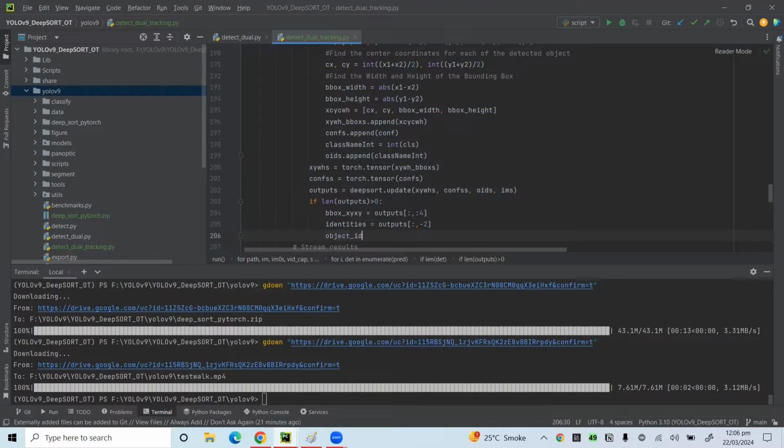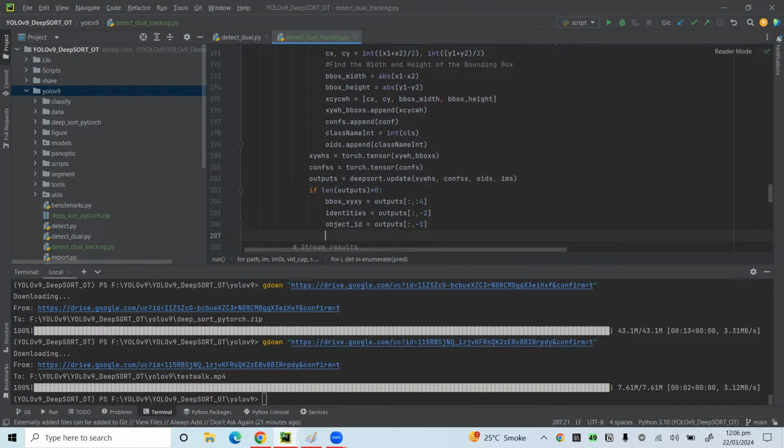Plus, we also get the object ID. For example, for the person class, the object ID is 0, and for the car class, it's 1 or 2. Okay. So now we need to draw those bounding boxes around each of the detected objects, and we need to add the ID for this as well.